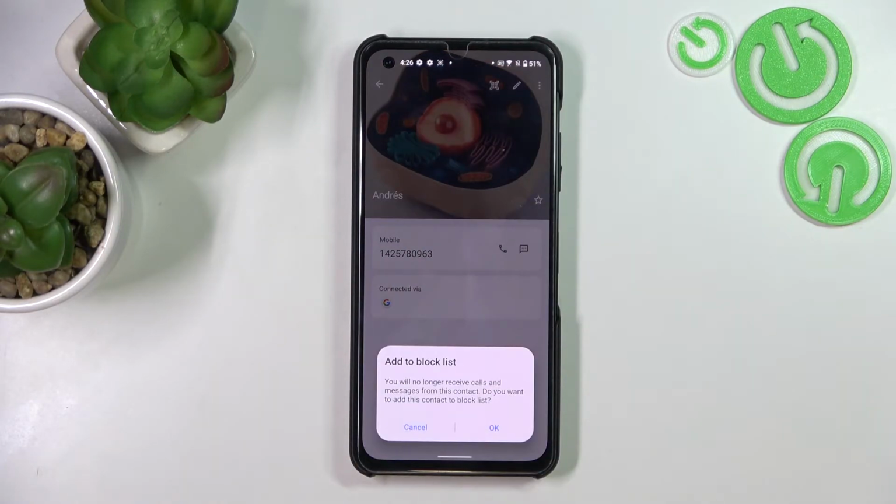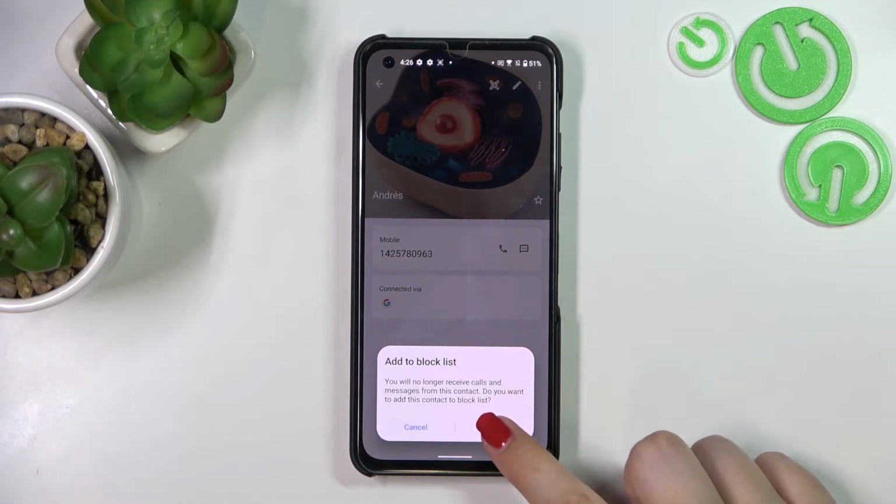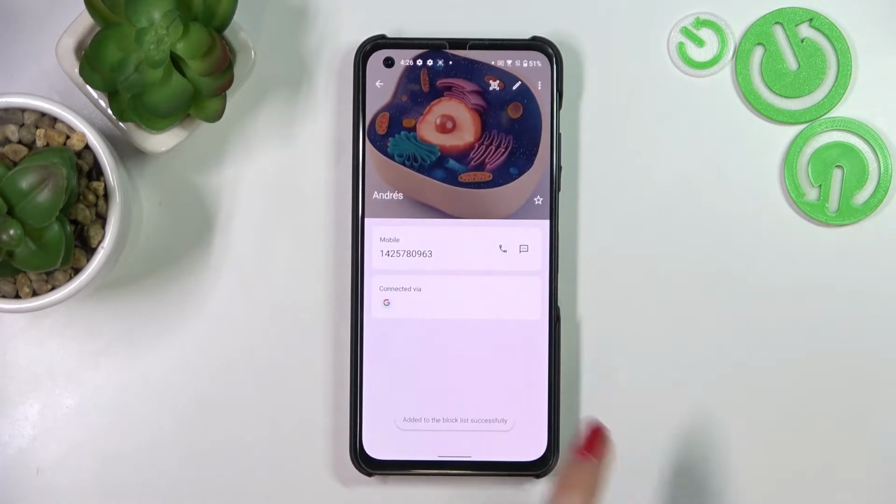So let's tap. Now your device is informing you that you will no longer receive any incoming calls or text messages from this contact, from this number. So if you are ready, just tap on OK. And as you can see, we've got the information that this number has been immediately applied to the block list.